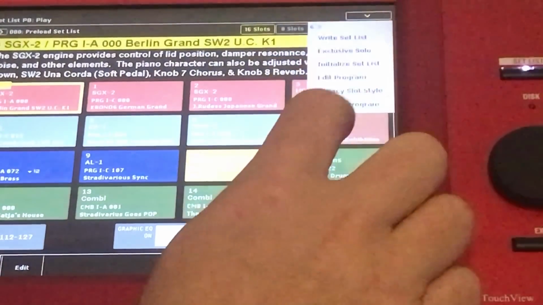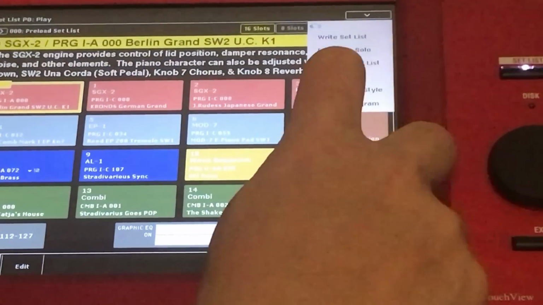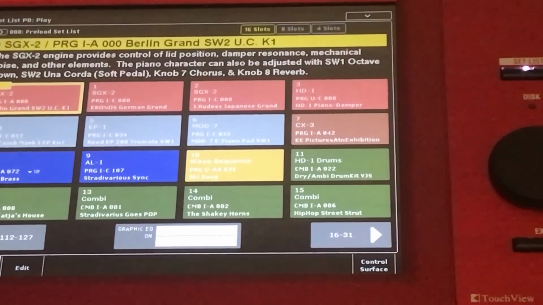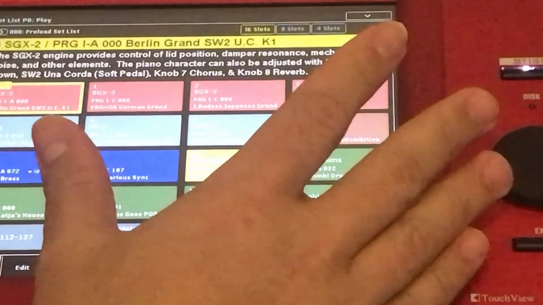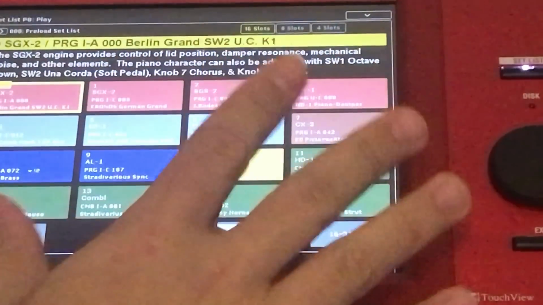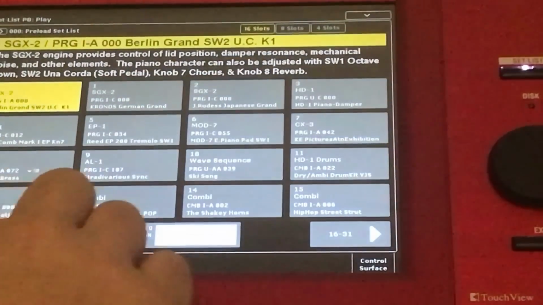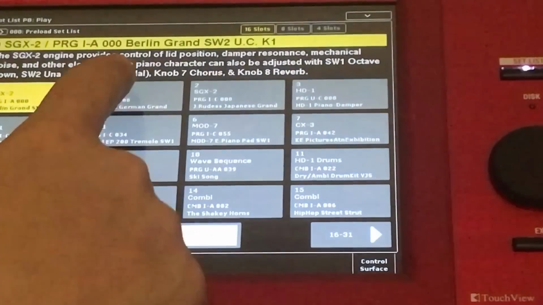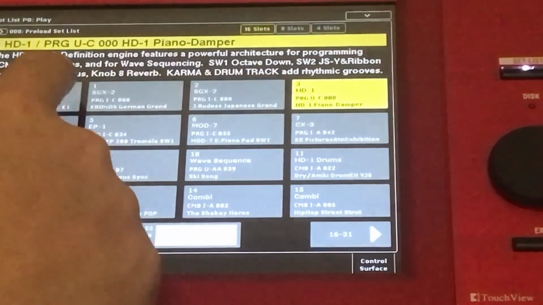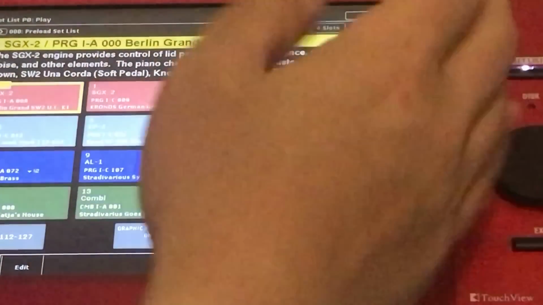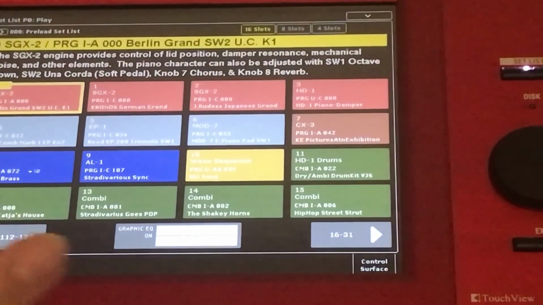And then we have the legacy slot style. Now, before the Kronos 2, there was obviously the Kronos 1 and the Kronos X. And setlist actually looked different. It was all grayed out. So you can press legacy slot and it takes you to how the Kronos looked like before the Kronos 2 came out.